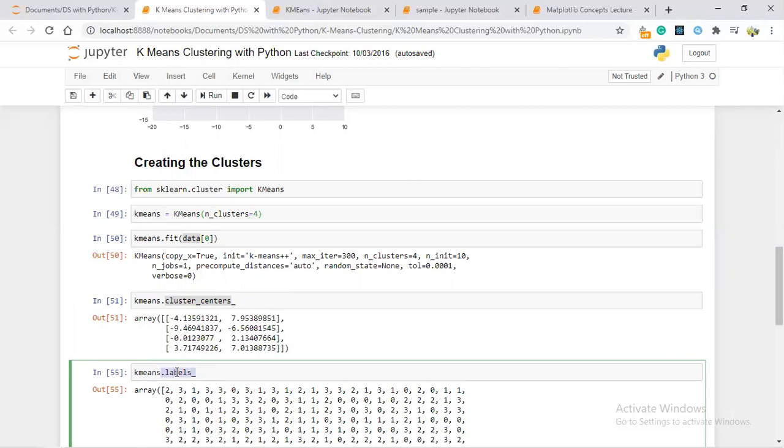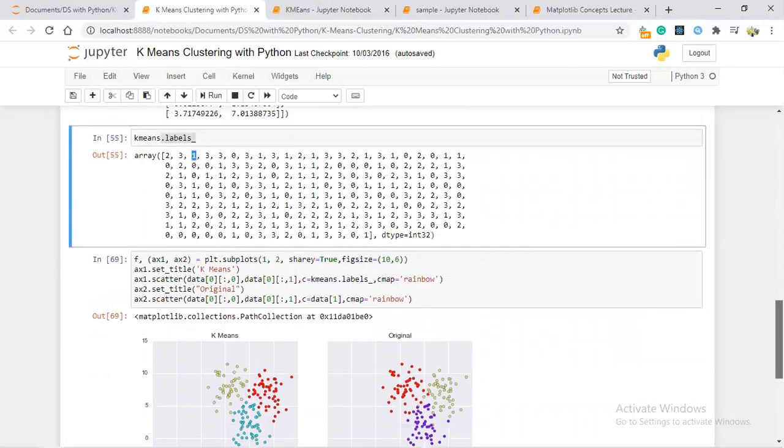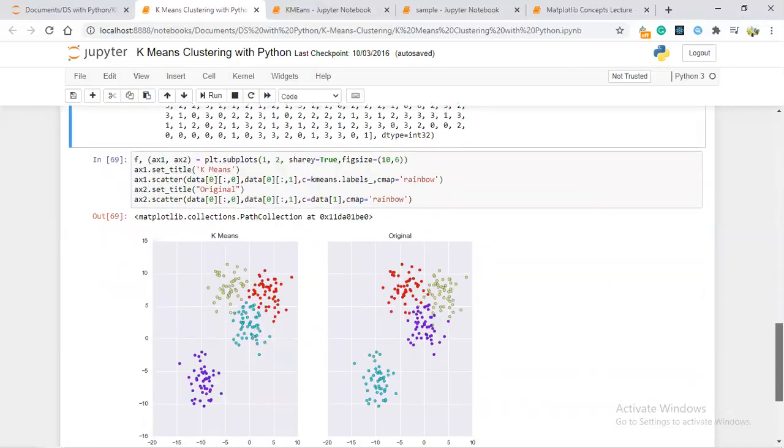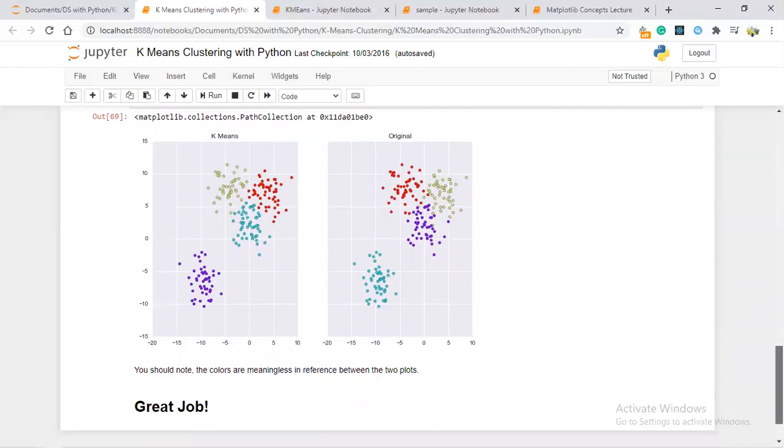each and every data, which cluster it belongs to. So data 0 belongs to the second, data 1 belongs to 3, and data 2 belongs to 1. Like this, we will be getting the cluster. Okay, so this plotting is also optional.